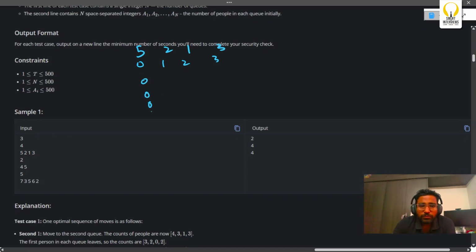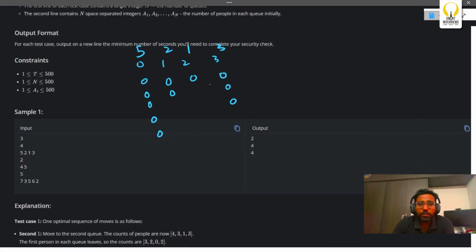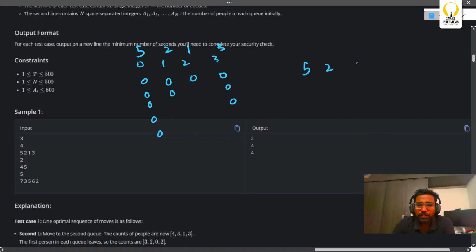So it will be something like this: 5 members, 1 person, sorry, 2 persons, 1 person, and 3 persons. Now, in the first second, what you can do is either you can stay here or you can move forward. So if you see carefully, you have 5, 1, 3, and you are the last person.